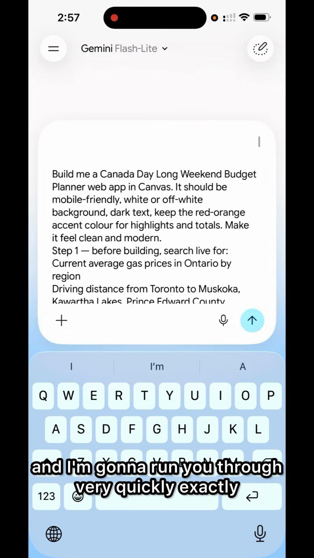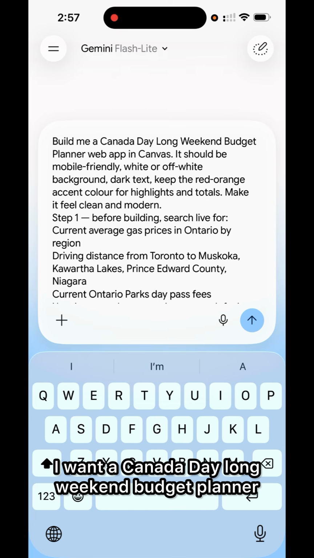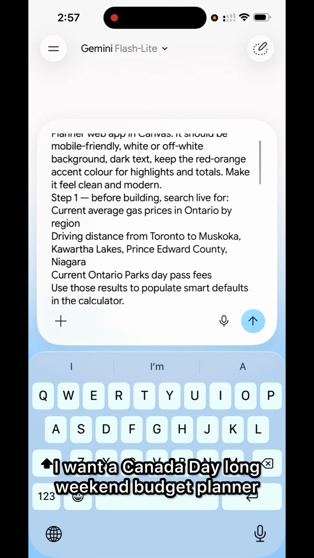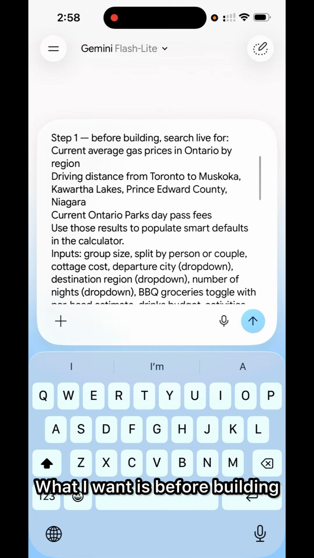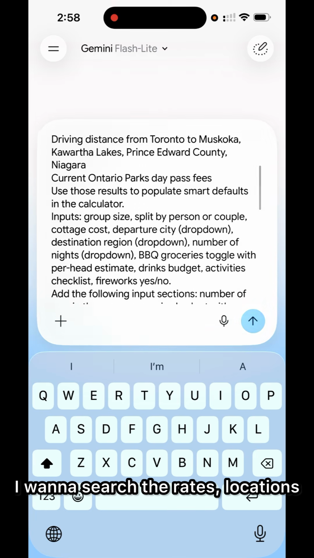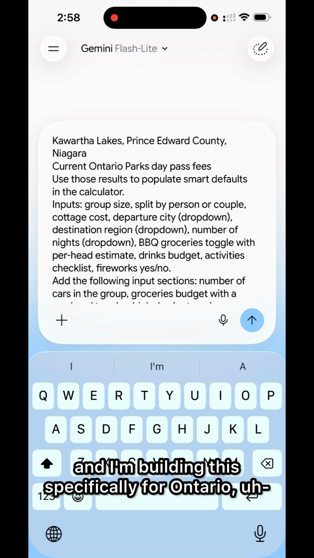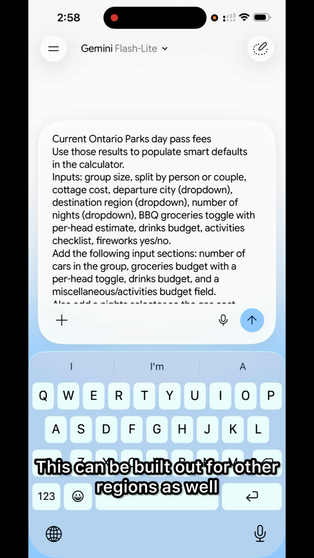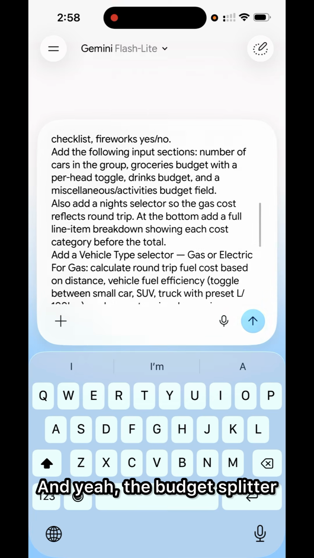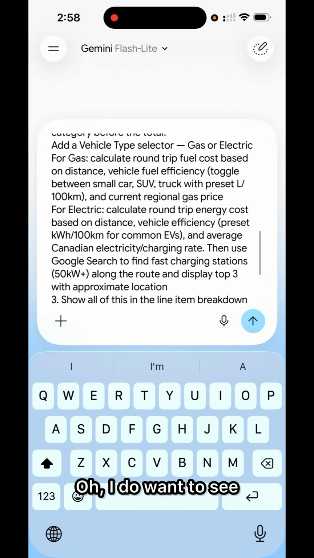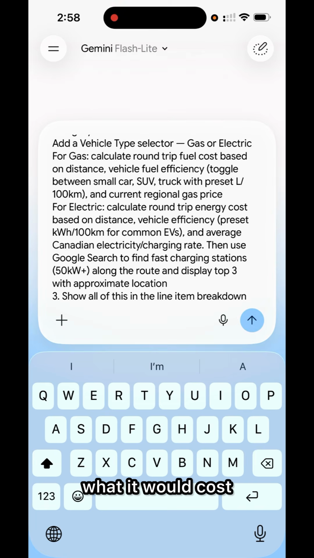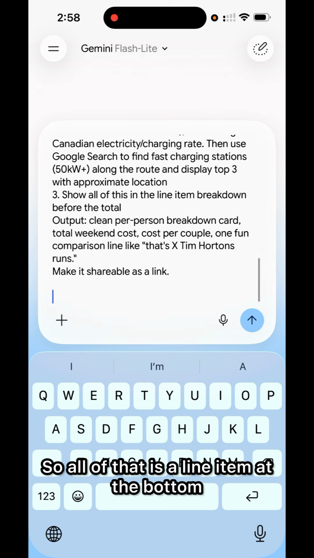I'm going to run you through very quickly exactly what I'm asking for. I want a Canada Day long weekend budget planner. I want a nice clean layout. Before building, I want it to search the rates and locations, and I'm building this specifically for Ontario. This can be built out for other regions as well. And yeah, the budget splitter. At the bottom, I would like to see the vehicle. I do want to see what it would cost if it was going electric versus gas powered cars. And so all of that is a line item at the bottom.